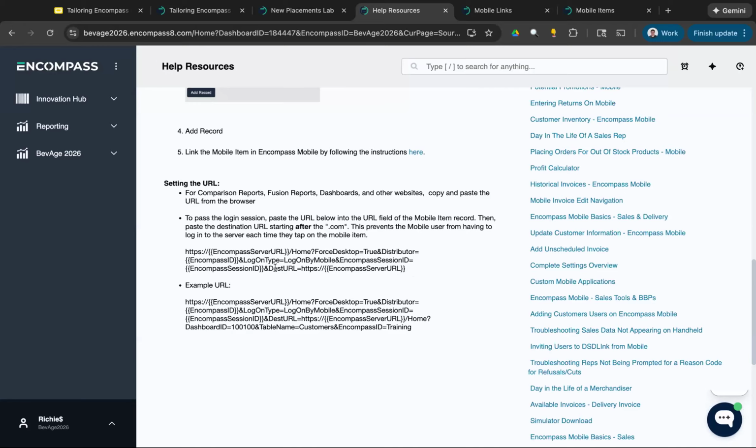So, we can see here, there's some examples. We're essentially going to copy and paste into the mobile item, which I'm going to create here in just a second. We're going to copy and paste from this page directly into that URL box. And again, the whole goal of doing this is that it does not force them to log in again. So, we can read here what we're supposed to copy, and then there's an example of, again, what this would look like. And we can see here this little dashboard here at the end that we will be copying in.